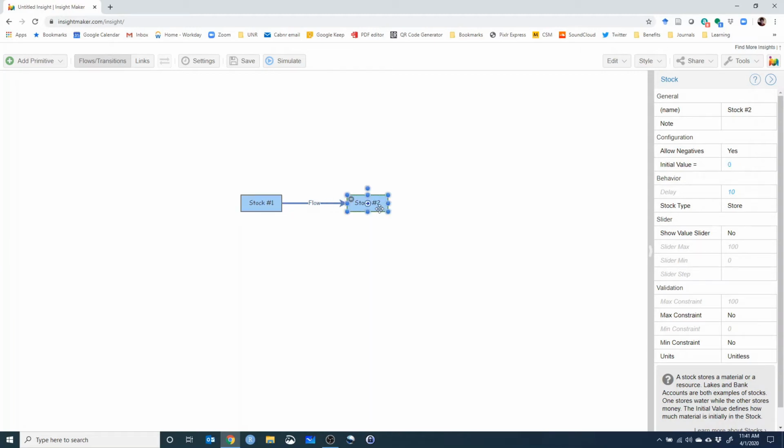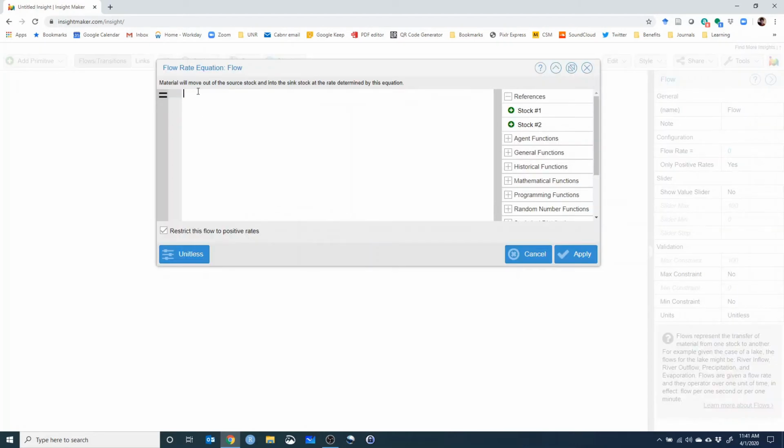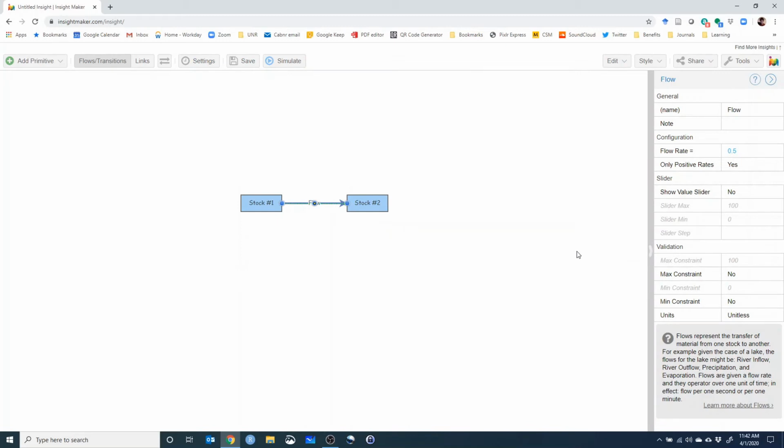Now, if you click on the flow, you can actually see that there's a field called flow rate, which is the rate at which material is flowing from stock 1 into stock 2, and it's 0 right now. So that's not going to be very interesting. There is no flow. But we can change that. We could either hover over that flow and hit that equals sign, and we can change that to, say, 0.5. So we have material flowing from stock 1 to stock 2 at a rate of 0.5 per time step. And I can hit apply. All right.